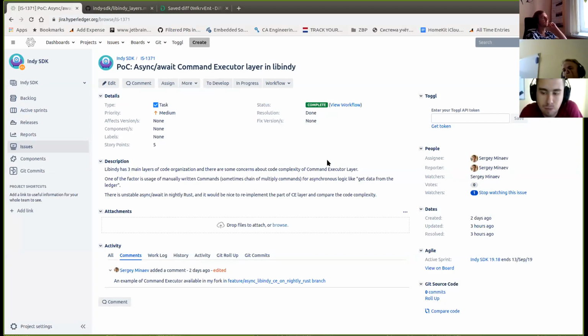Thank you, Alex. So I'm sharing my screen. I'm going to tell about potential changes in our code base. There are 3 layers in LibIndy, and we have had some conversation with the community about which part of the LibIndy code base should be kept, which part may be moved to Aries, whether our architecture is good enough, or whether there are some places for improvement.